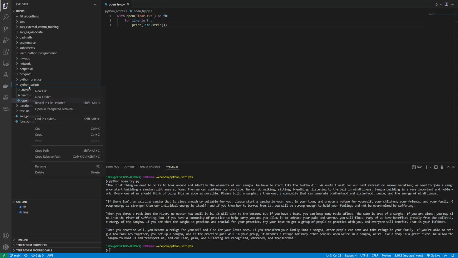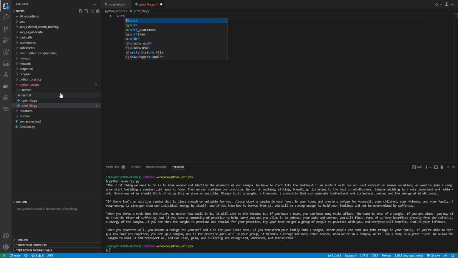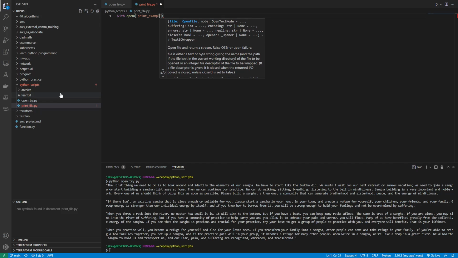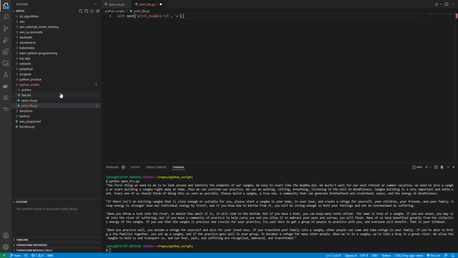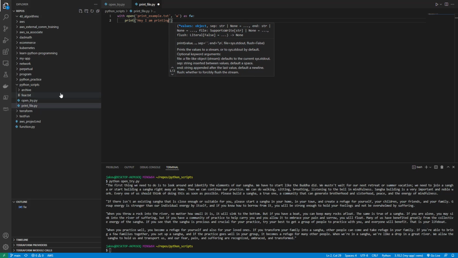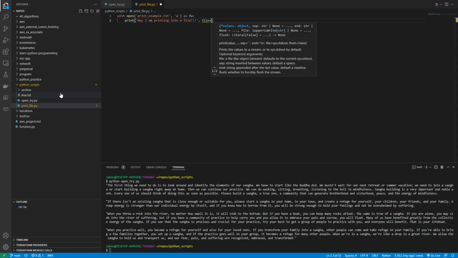So this is our open, so we'll save that, and I'm going to look at printfile.py, and we're going to write a script to print to a file. So we'll use the same approach. We'll say with open and then print_example.txt. We want to write as fw, and then we're just going to print, hey, I am printing into a file. And then you have to pass the file, and we're just going to say file equals fw.